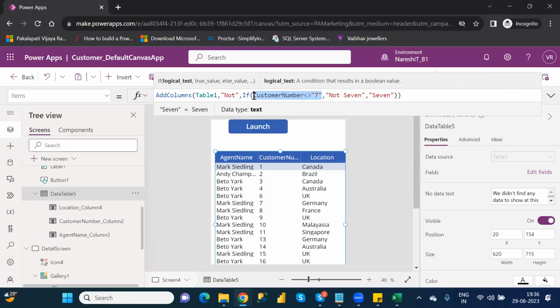First it will check each and every value whether it is 7 or not. If it is not 7, then 1 not equal to 7, right? Is it true? It is true. Then it will display not 7. For this one also, display not 7. This one, this one, this one, this one. For this one, it is equal to 7. Whenever 7 not equal to 7, this condition is not satisfied. If this condition is not satisfied, what value will it return? 7.